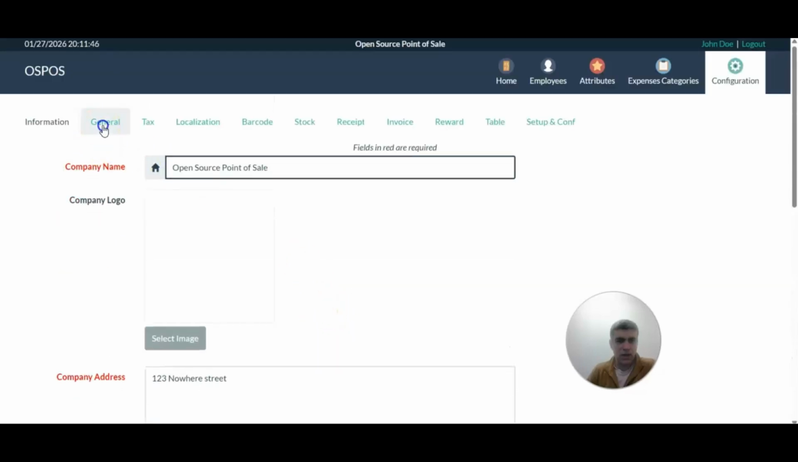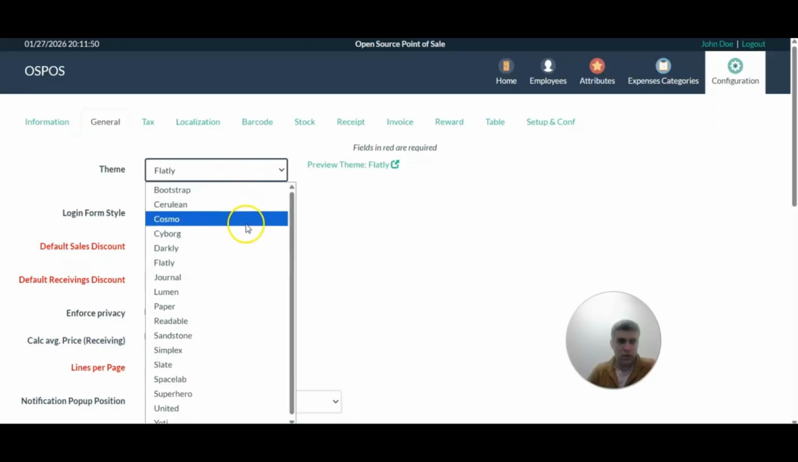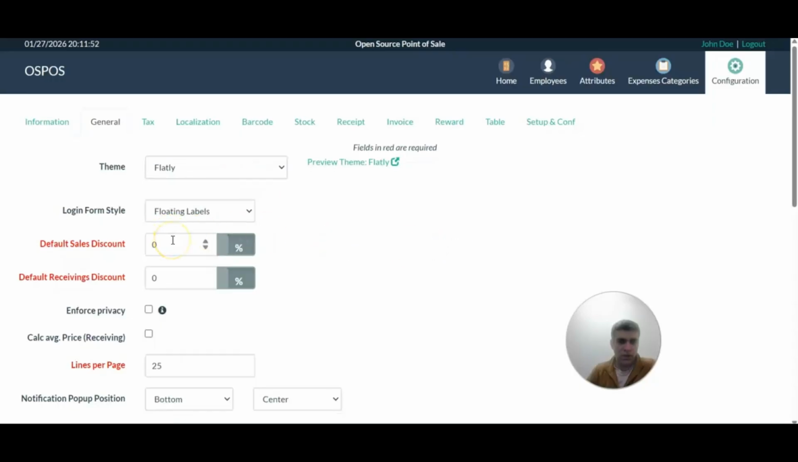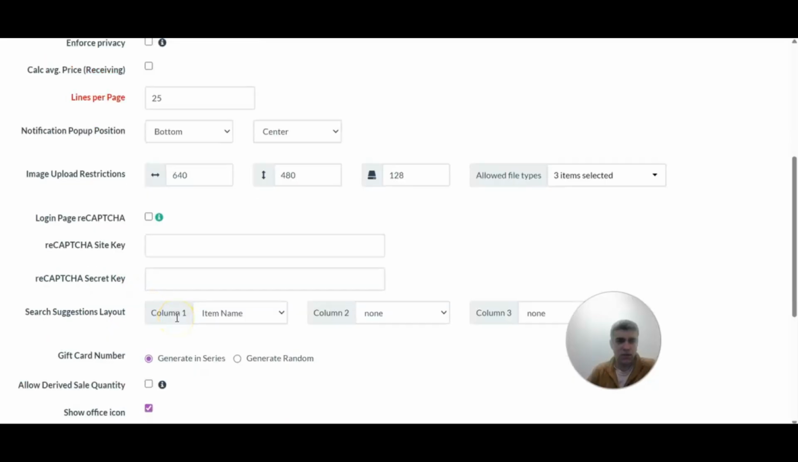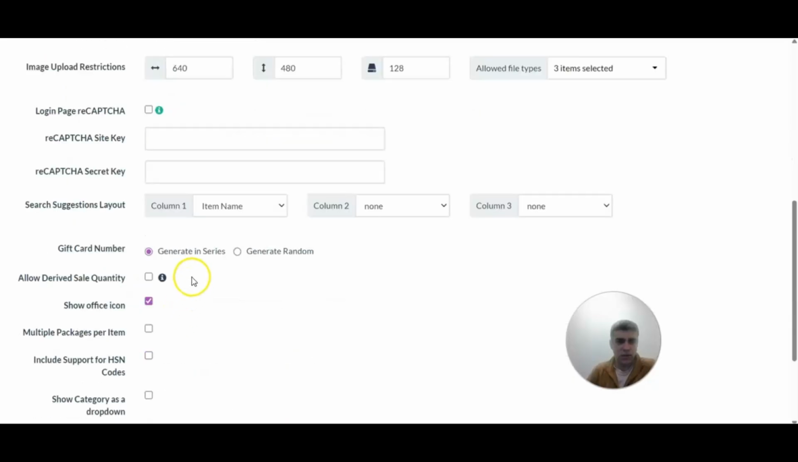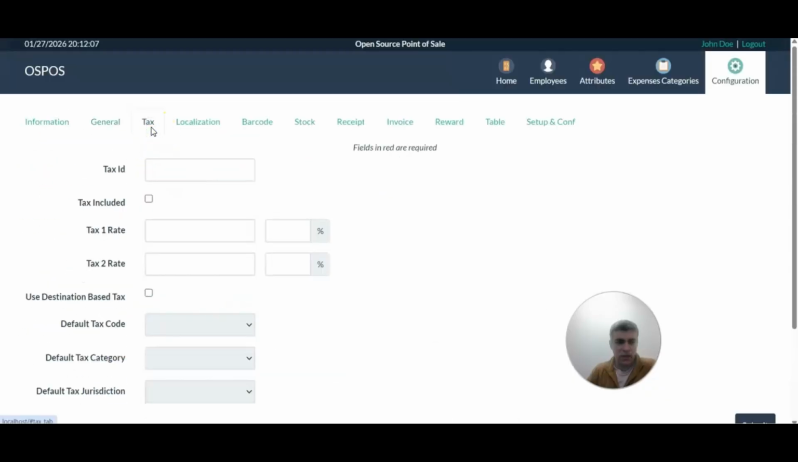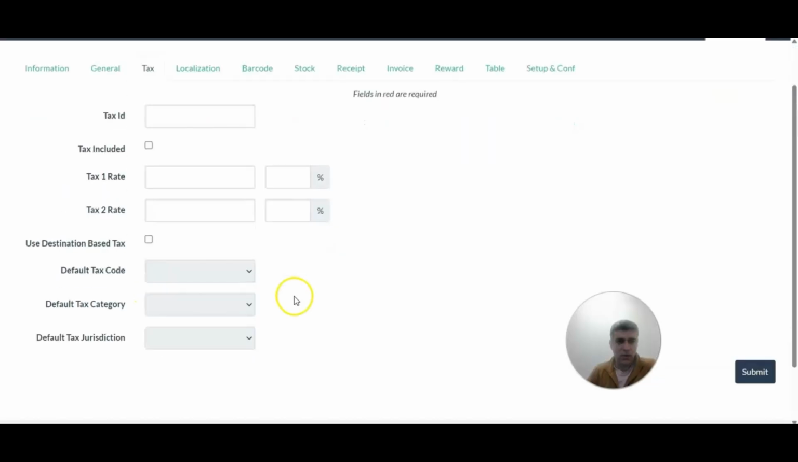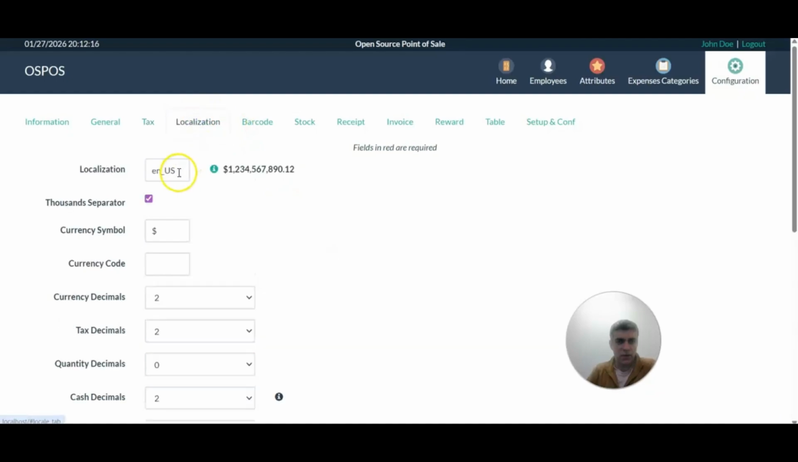things. And then in general you have the theme that you want. You can apply different themes, sales discount, default receiving discount, lines per page, privacy, captcha. There's lots of different settings that you can do here. Then you can do tax. What is the default tax code? What percentage of tax? Localization.